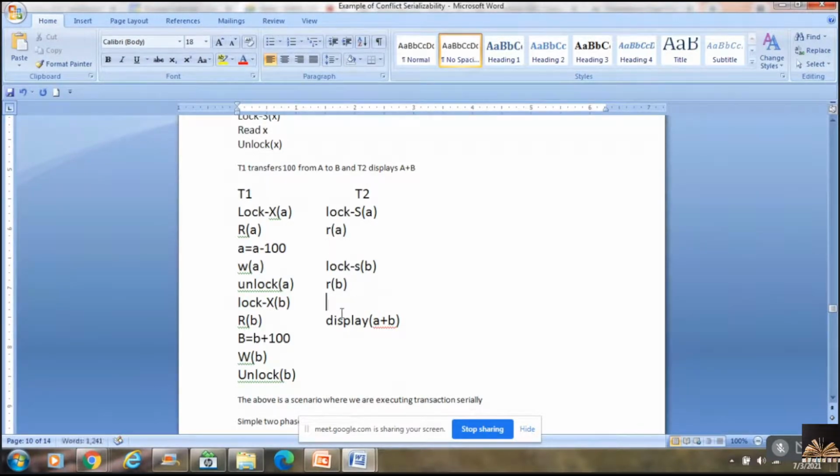Now here what I'm trying to do is display A plus B. Lock S of A, read of A, lock S of B, read of B, display A plus B. If at all you want to unlock the variables, unlock. If at all you do not unlock, it will lead to the concept of deadlock. All of you know what a deadlock is. So lock S of A, read of A, lock S of B, read of B, display A plus B.